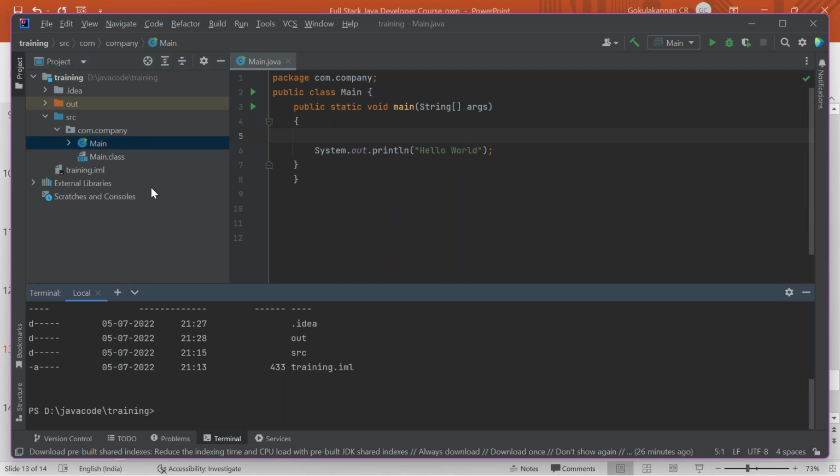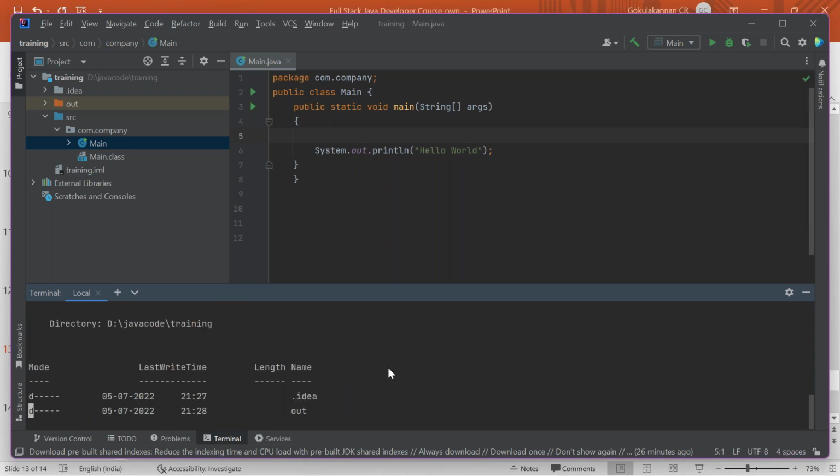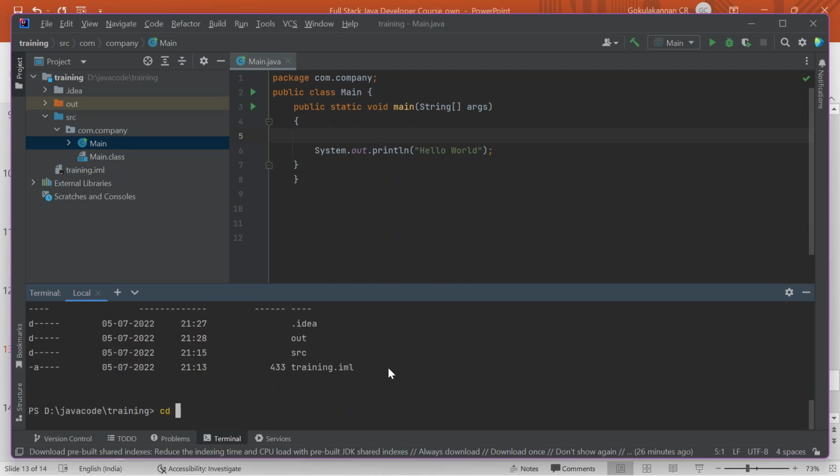So this is your tree structure and this is your command line structure. So cd means change directory. This is a Linux command. This is not Java. I'm telling you Linux commands also so that you can try it from terminal.